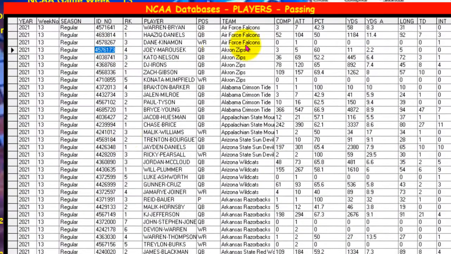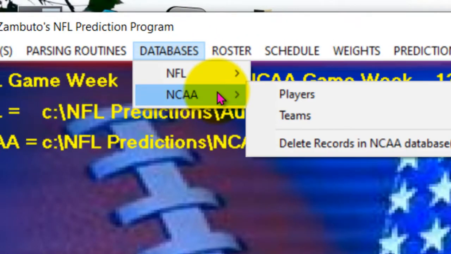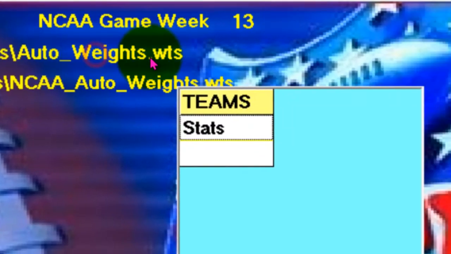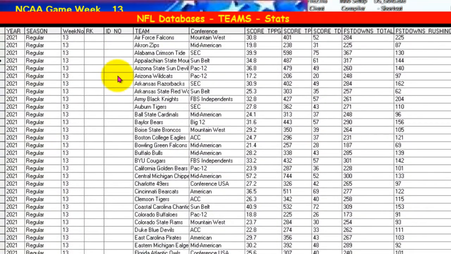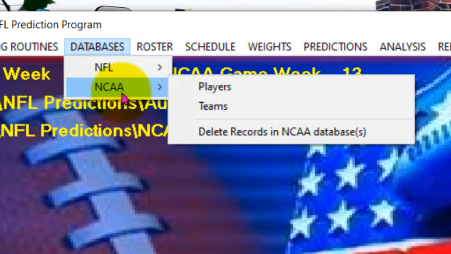Let's say you're looking at passing, so you have a database come up. You could sort and so on. You can come under, again, databases. You can look at teams, look at team stats. And, of course, as you see, you could also delete records. Really not necessary. All the routines will handle the records correctly.